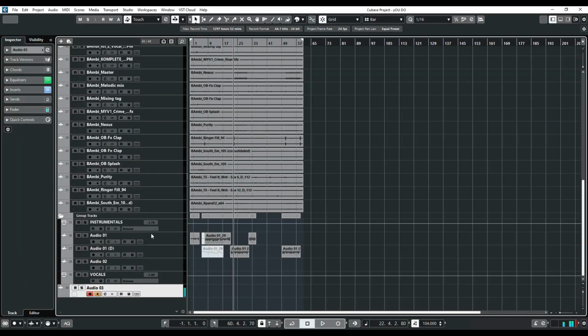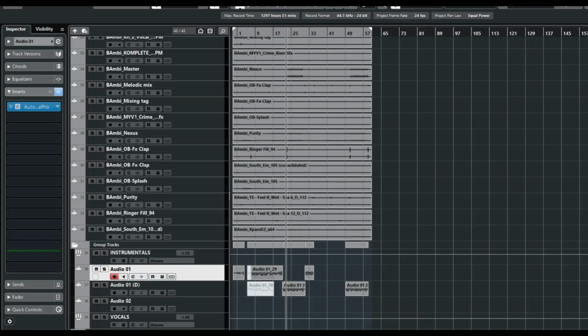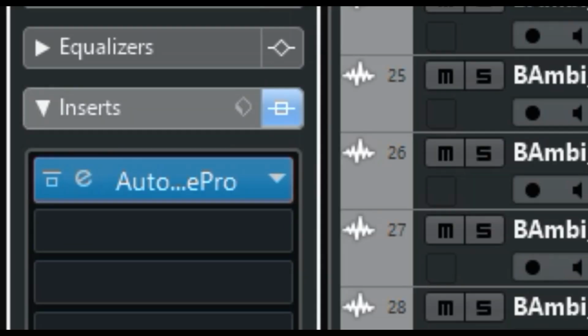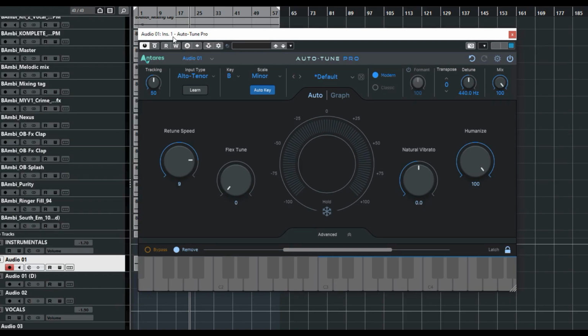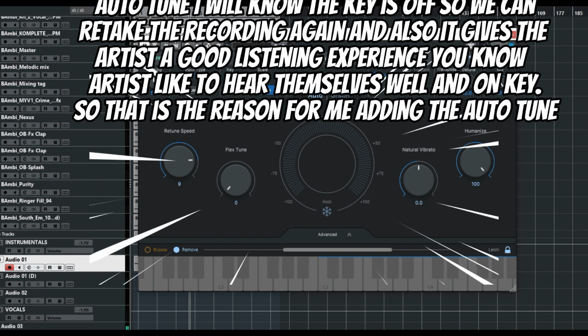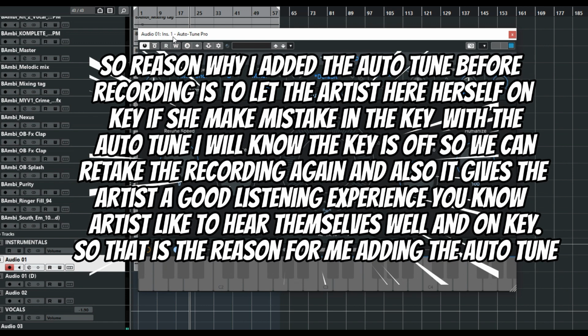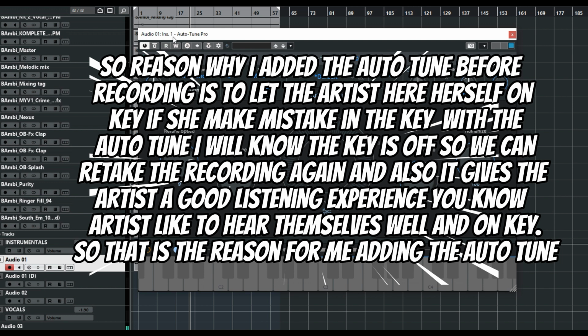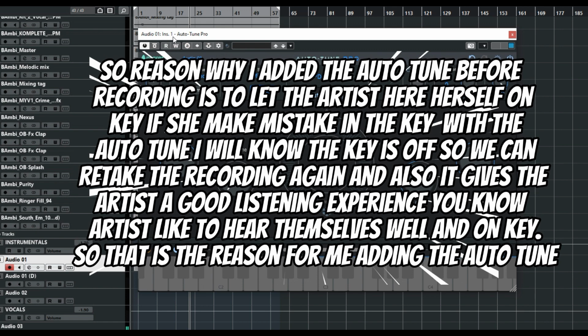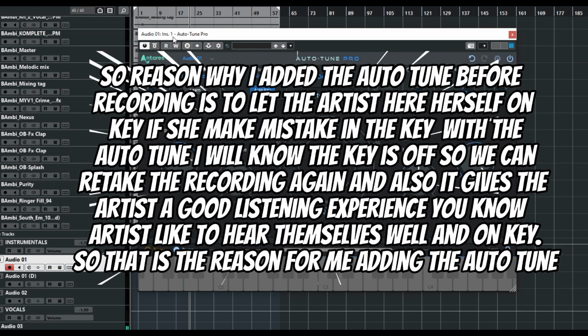Yeah, so now let me walk you through the plugins I have used. This will help you understand why I incorporate each plugin before recording my vocals. The first plugin I added is my Autotune, as you can see over here. And I have set the key. The reason for using Autotune before recording is to ensure the artist can hear herself on key. If there is any mistake in the pitch, Autotune will indicate it, allowing us to retake the vocals. It also provides the artist with a better listening experience, as every artist prefers to hear themselves in tune. That's why I added the Autotune plugin.